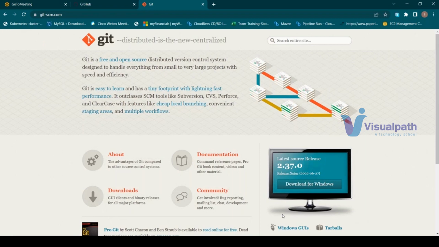You just click on this, it will download your package, and once it is done with the download, you just double click on that exe file. Once you click on that, it is going to show you a pop-up where it is going to ask you for a lot of options. You don't need to change any of the options. You can go with the default ones.